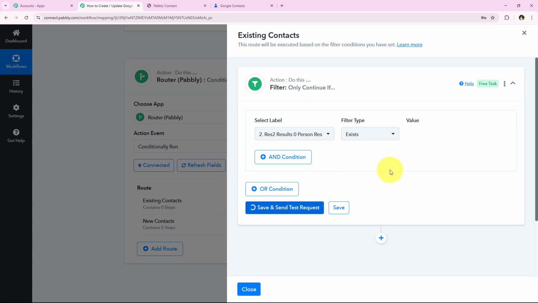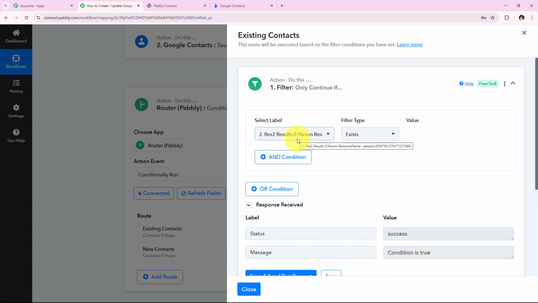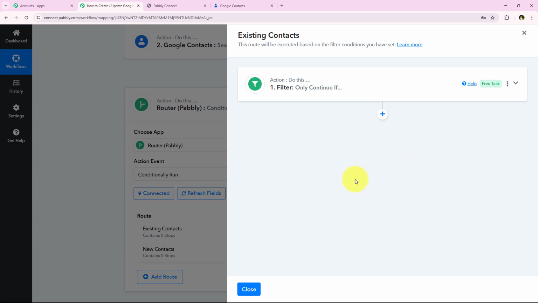So I'm just going to click on this save and send test request button right over here to add this filter condition in this route. And you can see that it is saying status success, message condition is true. So with this we have successfully applied this filter condition, and now what will happen is that if the contact ID exists, then only this route will move on further.